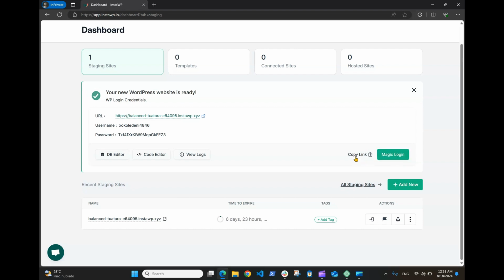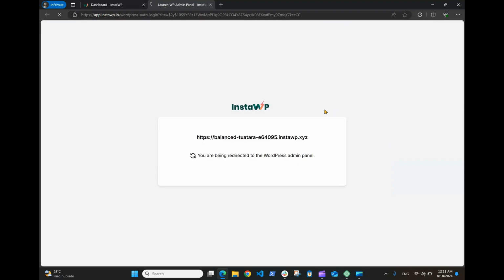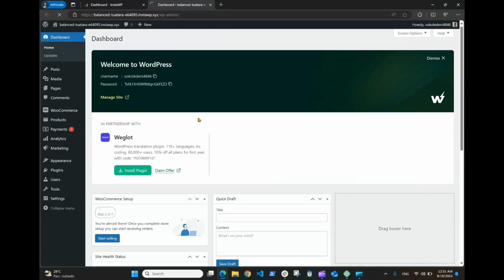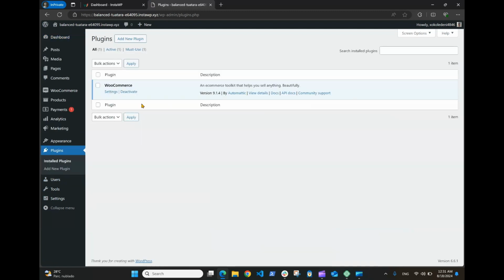You can also copy this link and share it with someone else, or you can click on the magic login link and log into your website. You can see that it has a real address and the website is live. And then from the plugins section, you can see that WooCommerce is already installed for us. So this is pretty much the same as any other WordPress website.